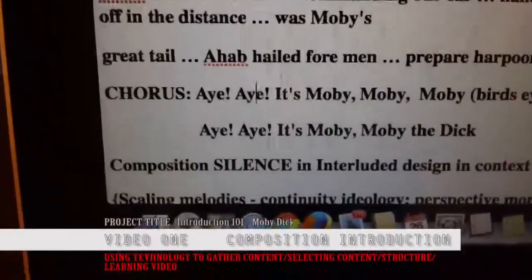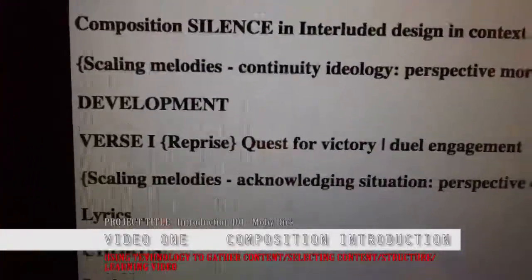So that's how the second verse goes there. And then the chorus.